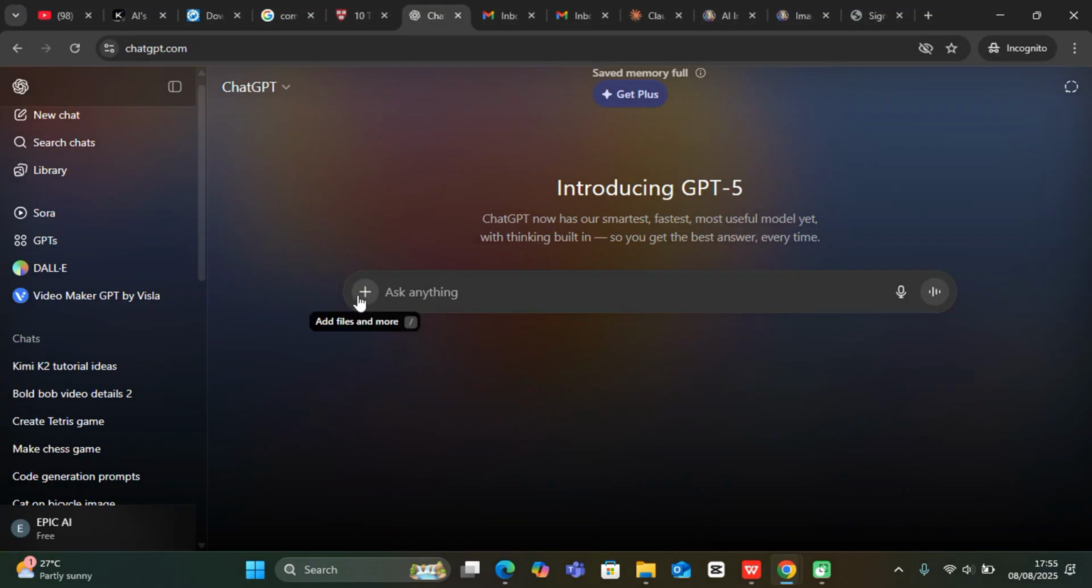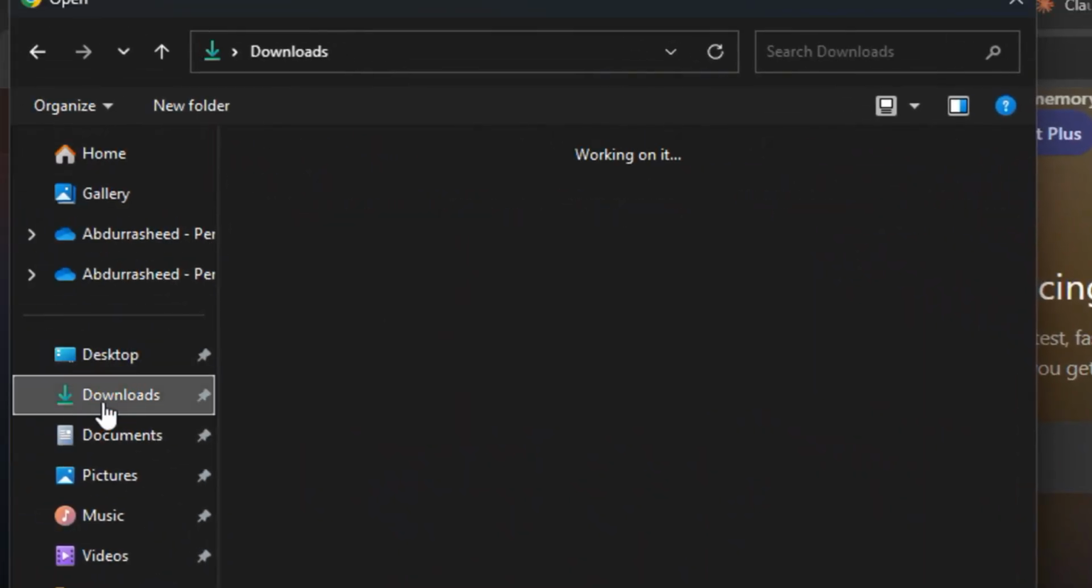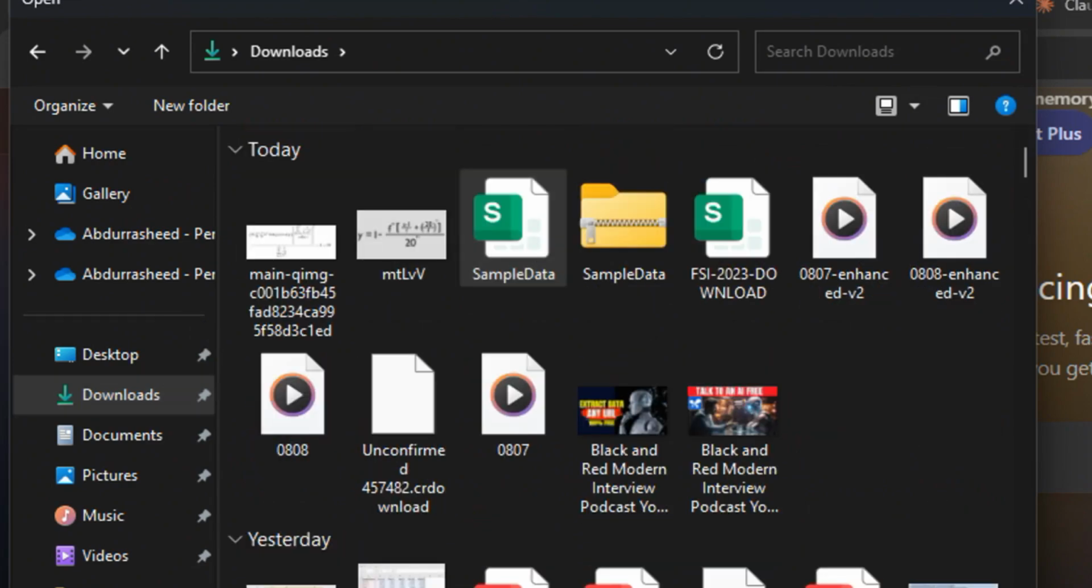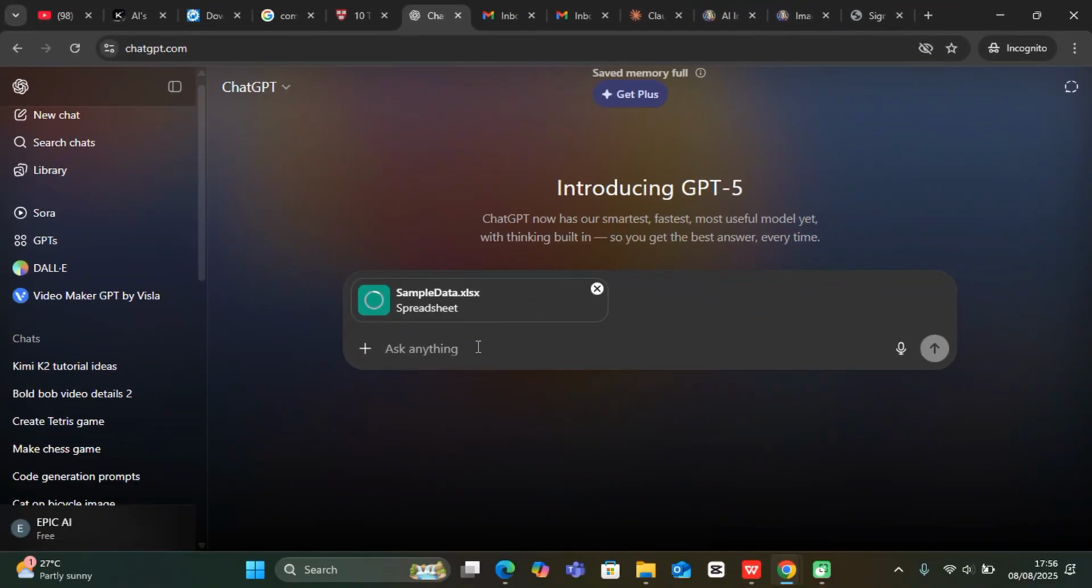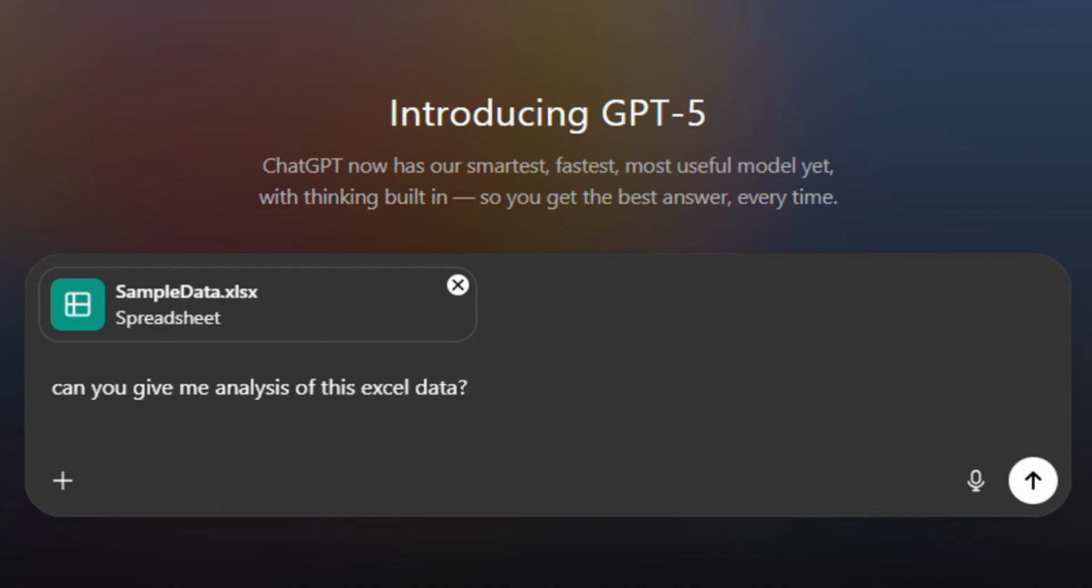So all I need is to come to the plus sign here, add a file, and then I can go all the way to where I saved it. I have it over here, and then I can import it, and then I can ask the question, okay, can you give me analysis of this Excel data? So I can just go ahead and hit enter.